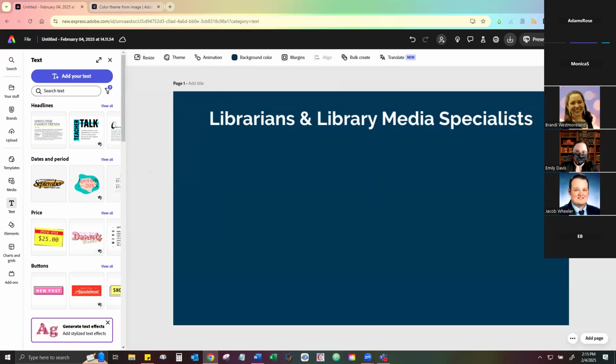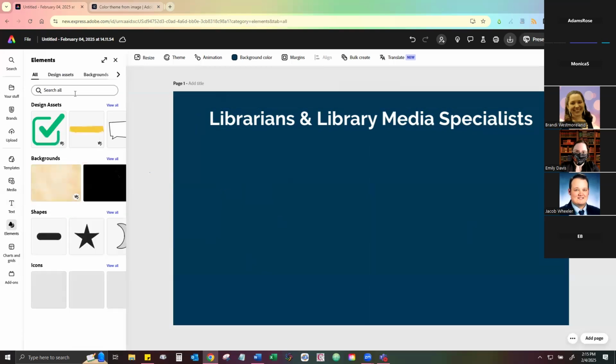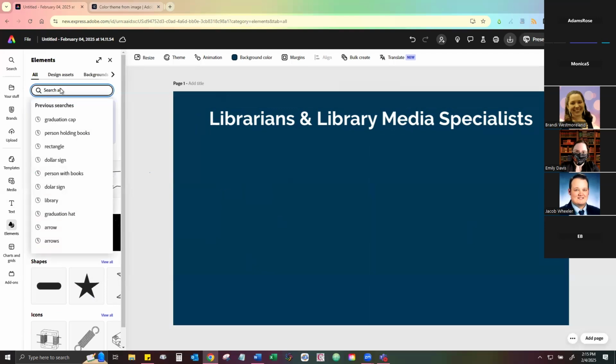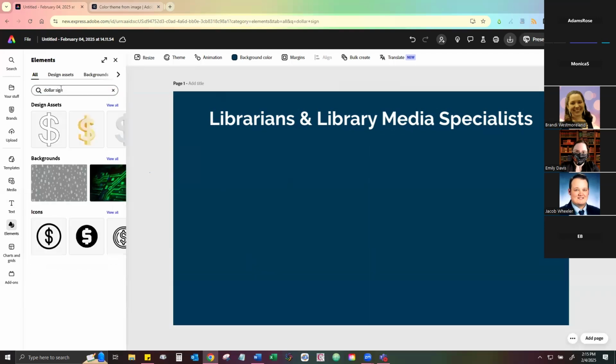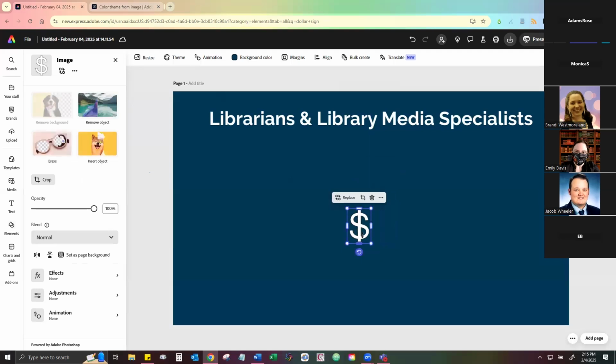Some of the information that I pulled from the OOH was the median income of librarians in the United States. So I wanted to represent that by putting in a dollar sign. I went down here to elements and I'm just going to search for dollar sign. There's different ones you can pick. You can choose design assets, backgrounds, icons. You can choose through here, view all, and there's going to be lots and lots of different options. I'm going to go ahead and just pick this one right here. It's simple and it works for what I need it for.